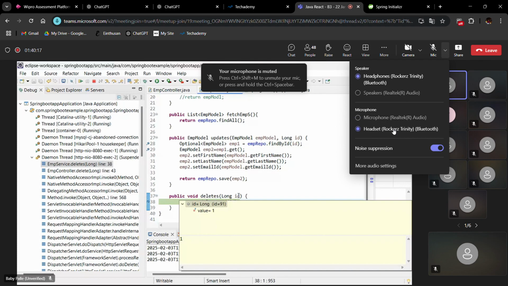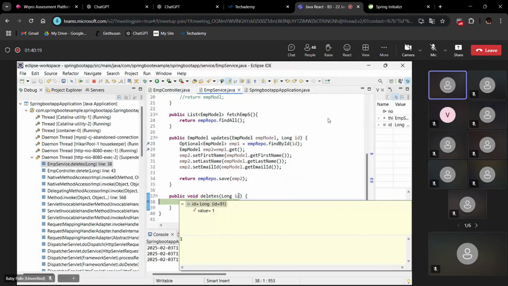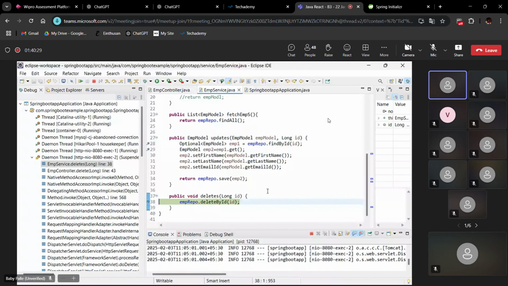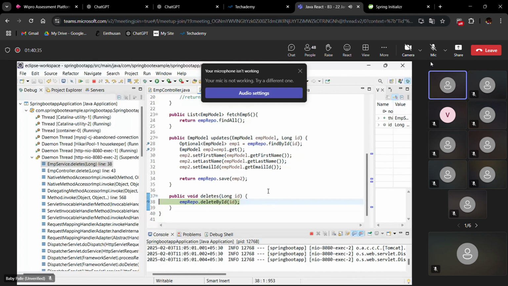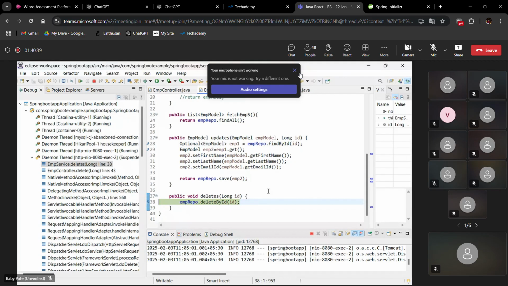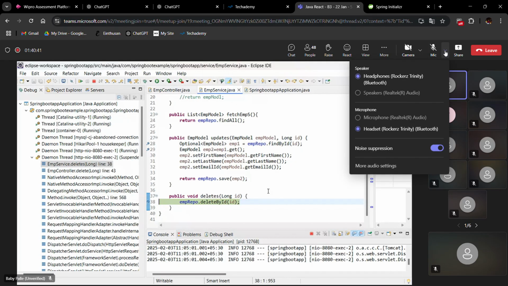1. So when I say line number 38, let me explain line number 38. What will Spring Boot do? When I say delete by ID, which query will be executed internally? Delete from table where ID equals 1. So internally that query will be generated. Is it clear?